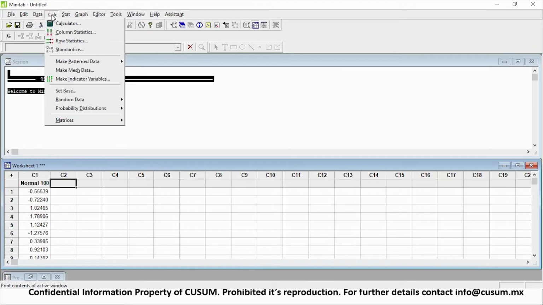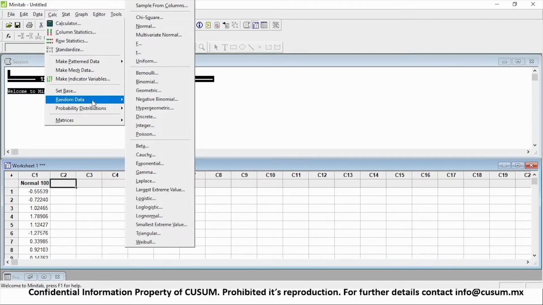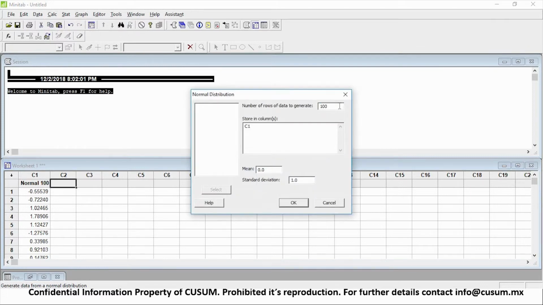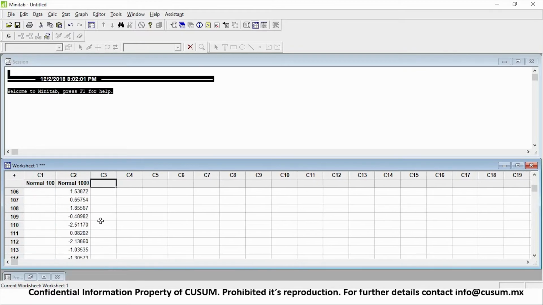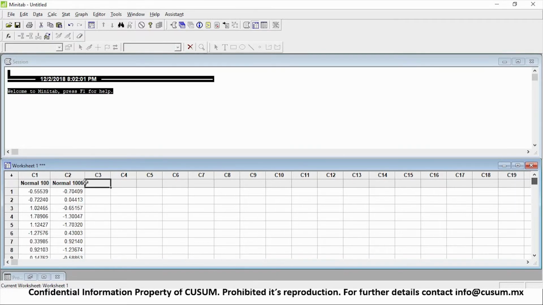And let's say we're going to do it a little bit longer. We're going to do calculations, random data, and we're going to click on normal again. This time we're going to use 1000 numbers, and we're going to store the information in C2. We'll keep the same mean and the same standard deviation, and we'll click on OK. Now let's type in a name. We'll put in normal 1000 numbers. So I can go down, and you can see that I have a lot of random numbers, so I'm not even going to go to the end of it. Now let's say I want to create another normal one that has 10,000 numbers.